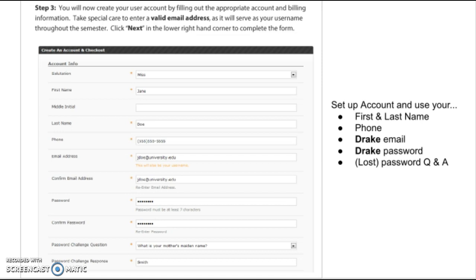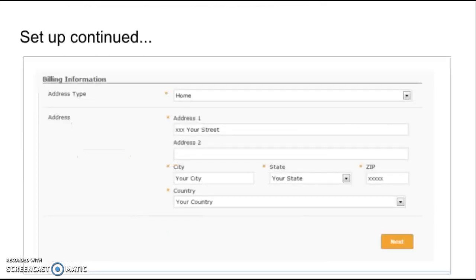I strongly suggest that you set up your account and use your first and last name, your phone number, your Drake email and your Drake password, and then of course create a lost password question and answer. Although you've already purchased your access card, it still asks for billing information, so go ahead and put in your home address and then click Next.